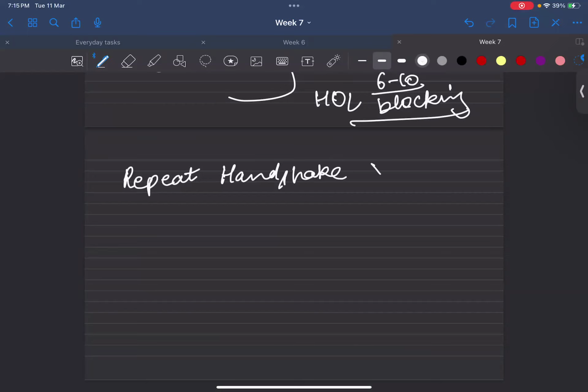What is the case when we have to repeat this handshake? Only initially we have to do the handshake. We don't have to repeat the handshake. What can be the exceptional case when we have to repeat the handshake? I'm just summarizing it, not going into detail. Yes, anyone? Come on.